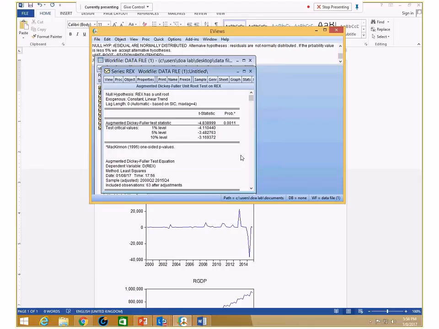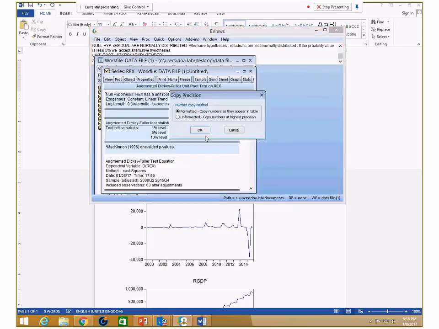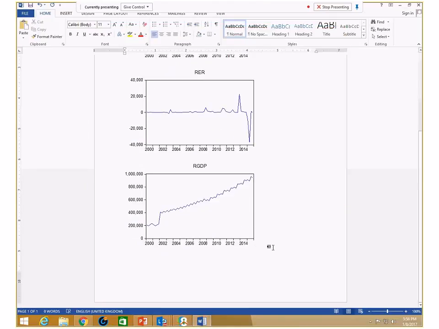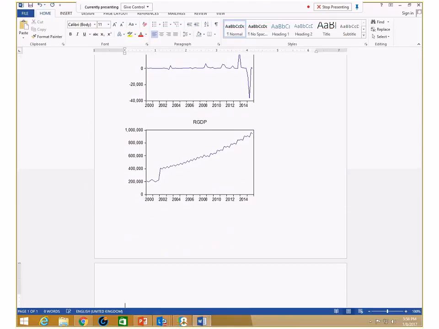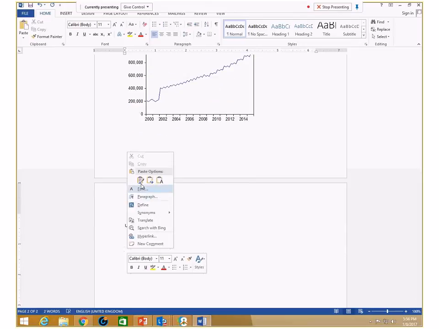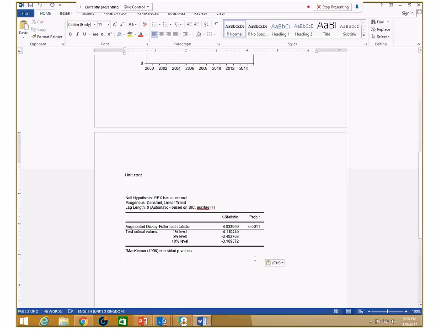Right, these are the augmented Dickey-Fuller test results. These test results are very important, so if you want, copy and paste them to the Word document. These are the augmented Dickey-Fuller test statistics.